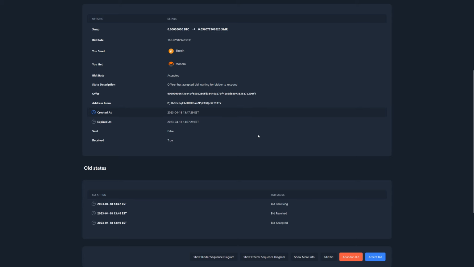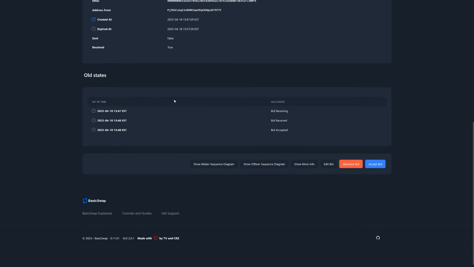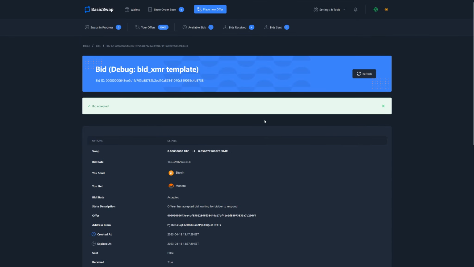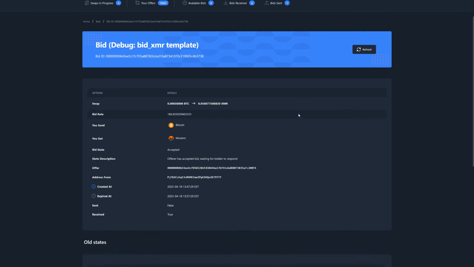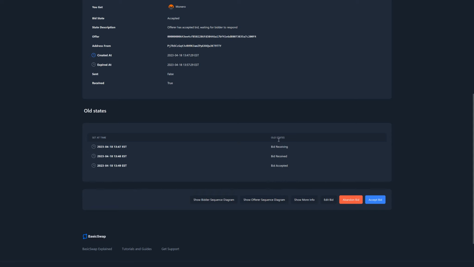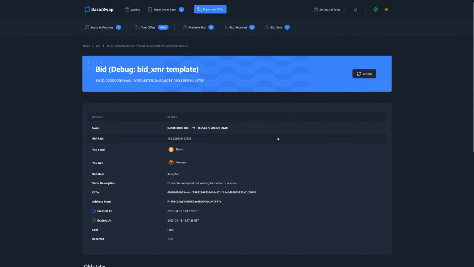But in any case, you can monitor the progress of your swap step by step here under the old states section of the page. As you click on the refresh button, you'll see that, over time, all successful steps are logged here. And so here, you can see that the swap is progressing as expected. Since we now need to wait for the swap to follow its course, we'll speed up the video.